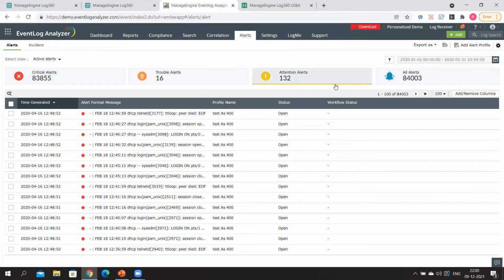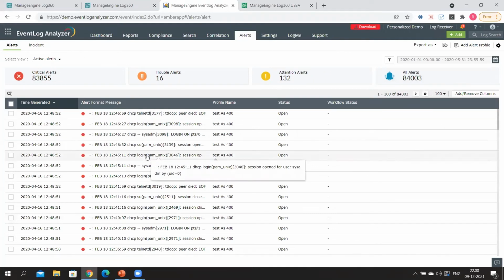You can actually do one thing here. This can be pretty hard to analyze, isn't it? Because there are so many alerts. In fact, you have 84,000 alerts. And if you want to look at each of these alerts on an ad hoc basis, each alert one by one, that could be not the very intelligent way of doing things.